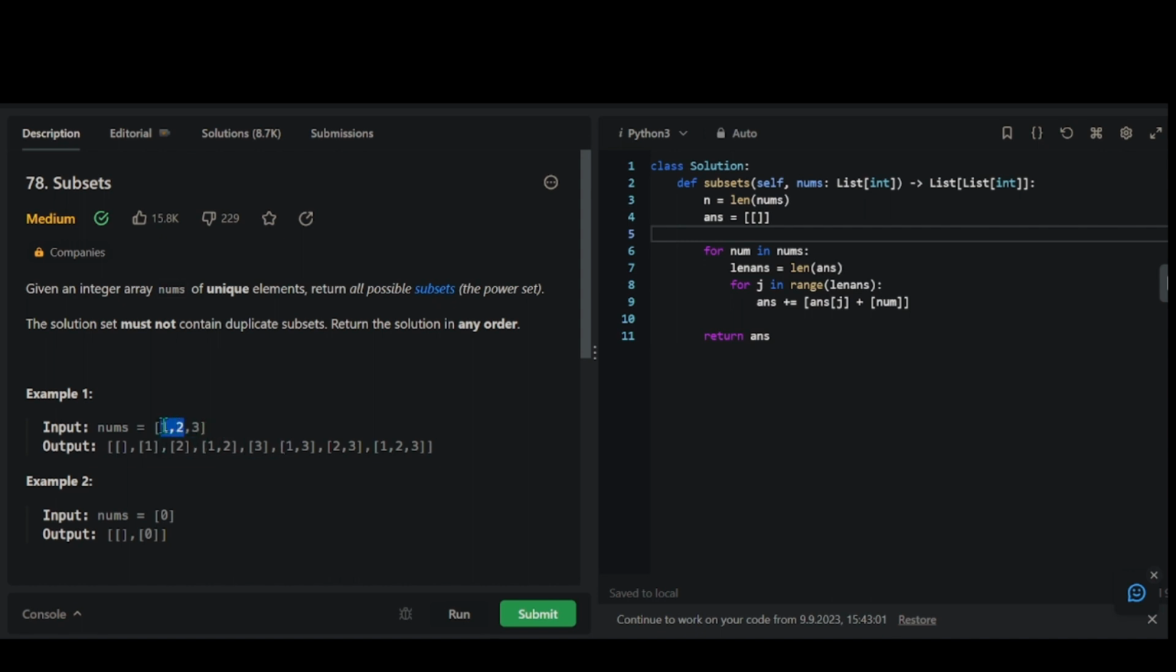Then 1 and 2 is also a subset. 1 and 3, right, is also a subset. 2 and 3 is also a subset. And 1, 2, and 3 is also a subset. Those are all the subsets.